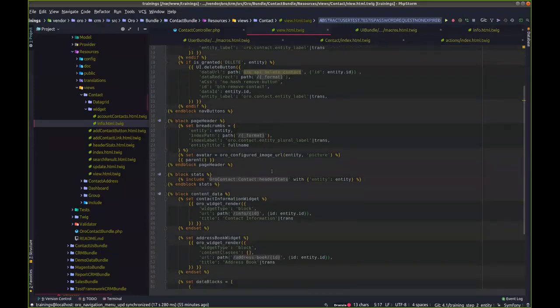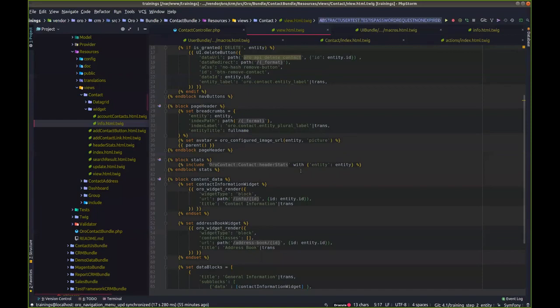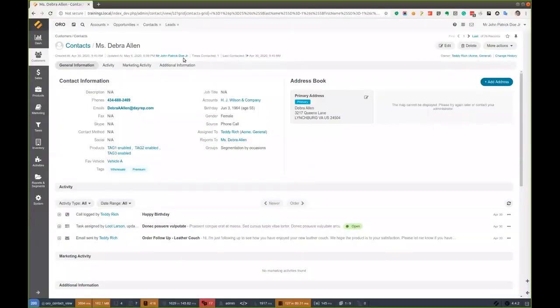Then I have the page header and the stats. The stats we already talked about yesterday. This is the stats. This is the header. In the header, we use the name provider to display the text representation of a given entity. For every entity, we can have a different name provider and specify the way it should be displayed. So we do not use toString methods for this in the entity.